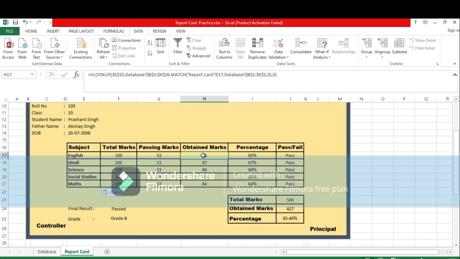So you can just see, I have clicked on H17. So it is equal to VLOOKUP. I will double click it down, and what I will do, it is your E10. When I say E10, this is E10. I will select E10, meaning roll number, and I will fix it by pressing F4. So automatically the dollar sign will come, comma, then I will click on the database sheet, so automatically the database will come.